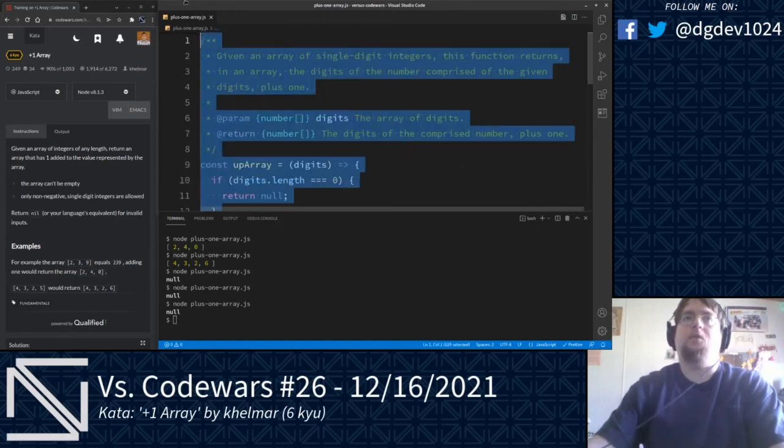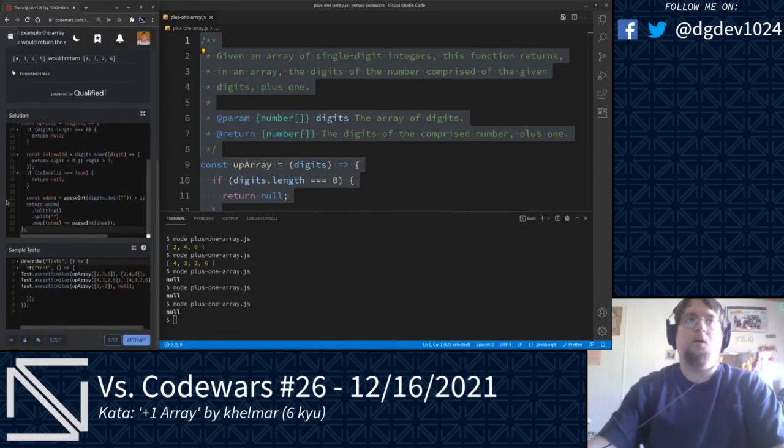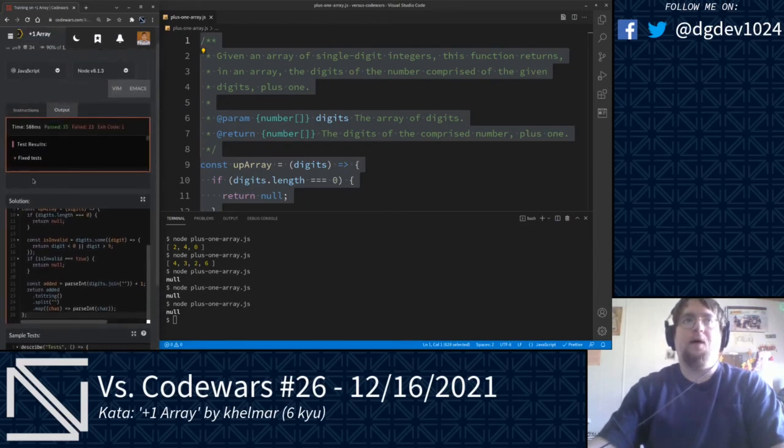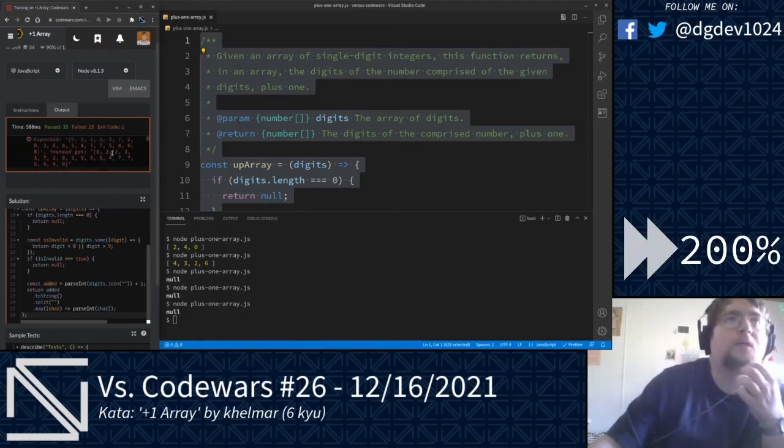Alright, let's go ahead and punch this into Codewars and see what this looks like. And we have a problem. Alright, what is... big arrays.